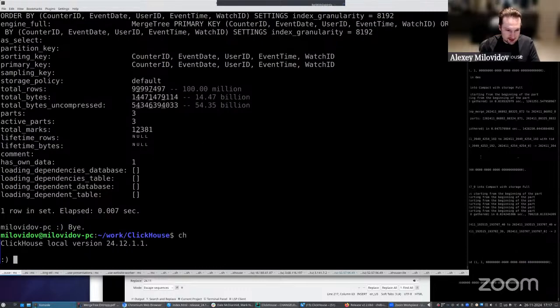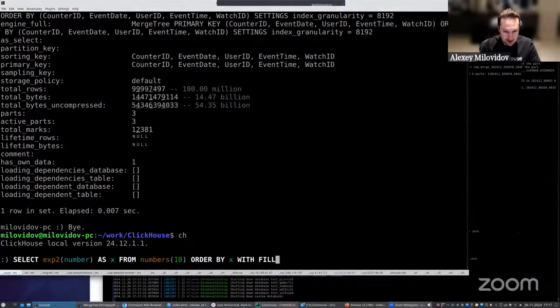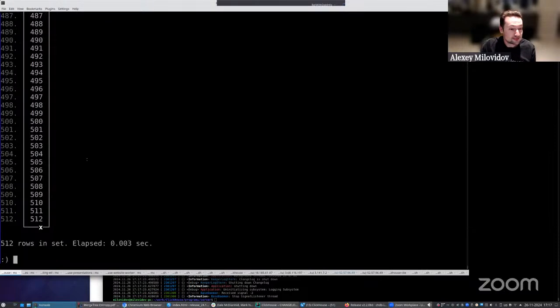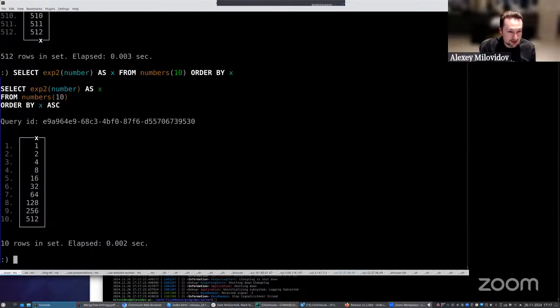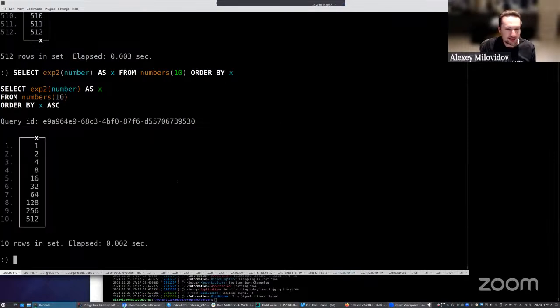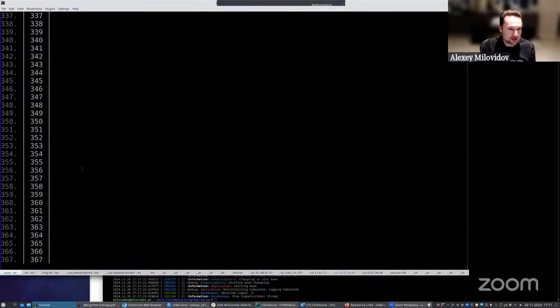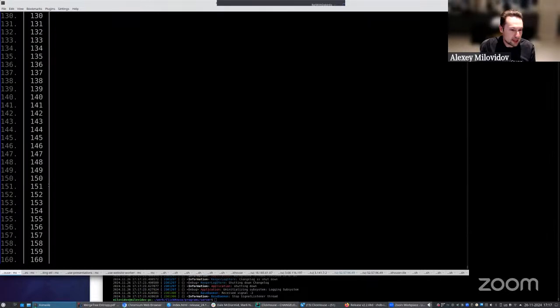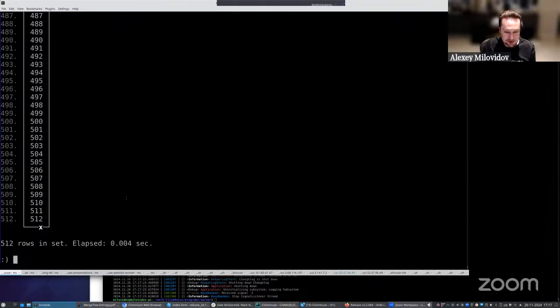Let me start ClickHouse local and do some queries. The first query will just calculate exponent. Let's start simple. Here are binary exponents: 1, 2, 4, 8, etc. If I apply with fill, I will have a sequence of numbers without any gaps.